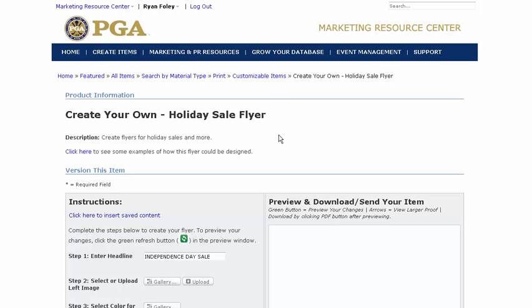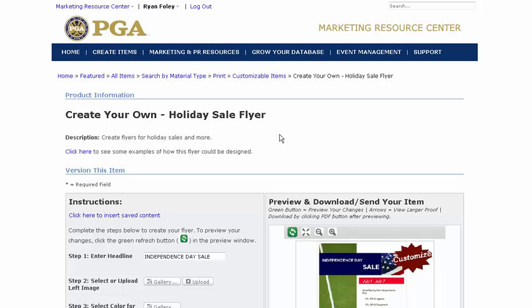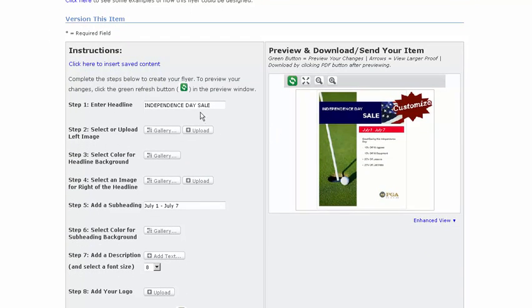Now here's the setup where we're actually going to customize this flyer. As you'll see with most items, you have the step-by-step instructions on the left and a preview and download area on the right. So let's get started with the left-hand side, and then we'll view the updates on the right. So step one here, I'll switch out that headline, so instead of Independence Day sale, maybe I'll put in, for an example, Valentine's Day sale.